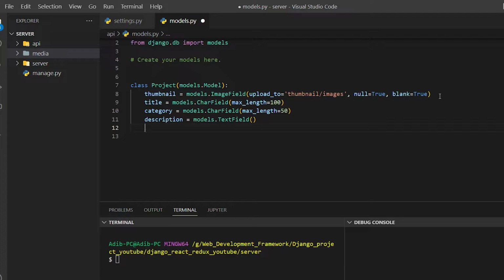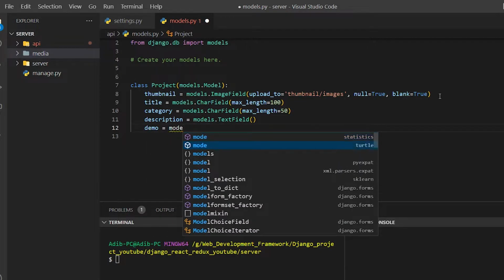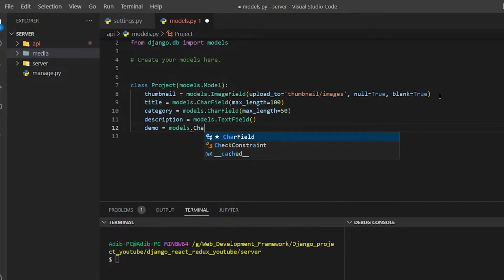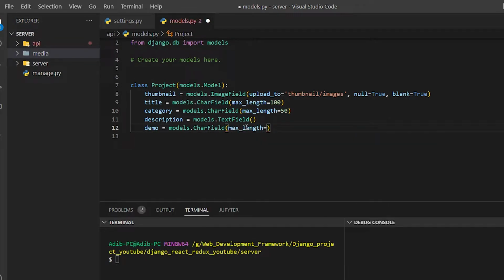Okay, and then we have to have a demo link, and it should be from models.CharField. Okay, and give it a max length of 200, which is fine, but make sure that the description field shouldn't be a CharField, because description can be really large, so models.TextField is appropriate for it.